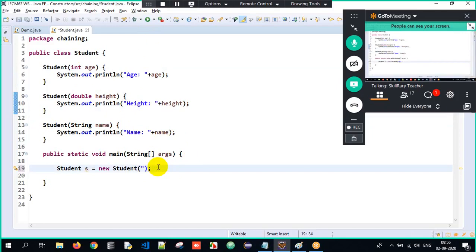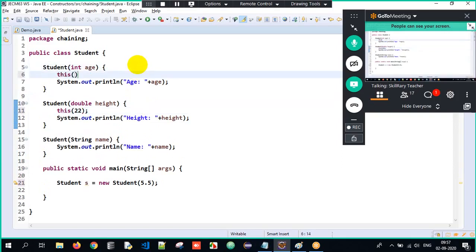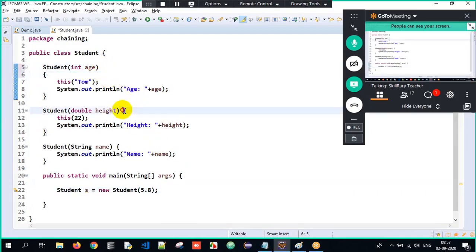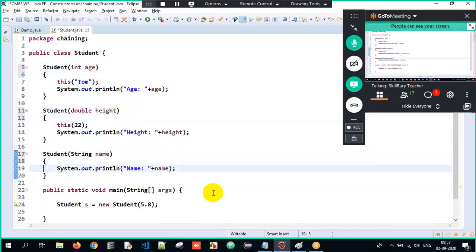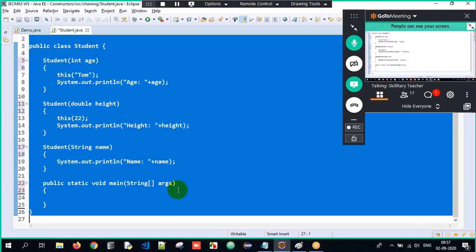So, I'll pass 5.5. And here I'll write this of 22. And here I will write this of Tom. Now you have to tell me the sequence. Imagine the height is 5.8. Can you tell me the sequence here? What will be the expected output now? Think and tell me what will be the expected output of this entire program here.